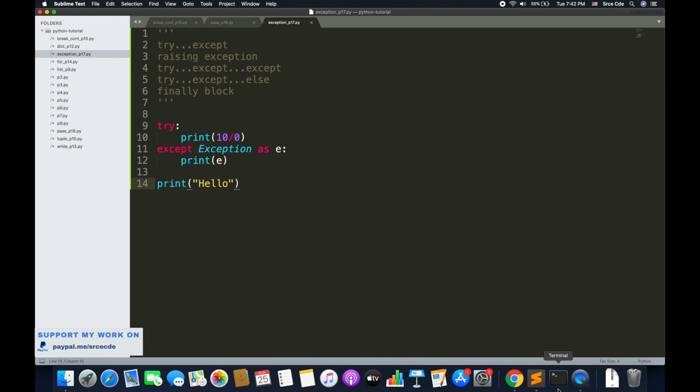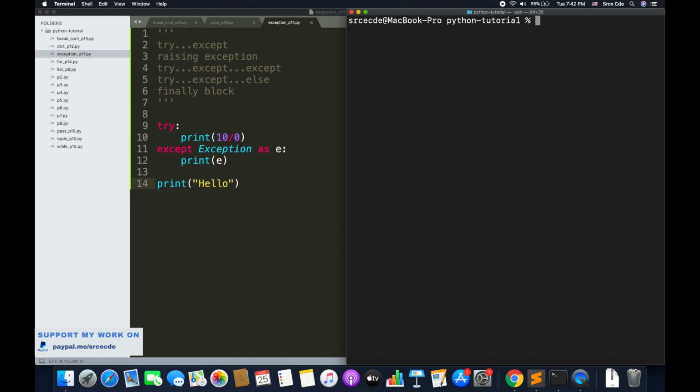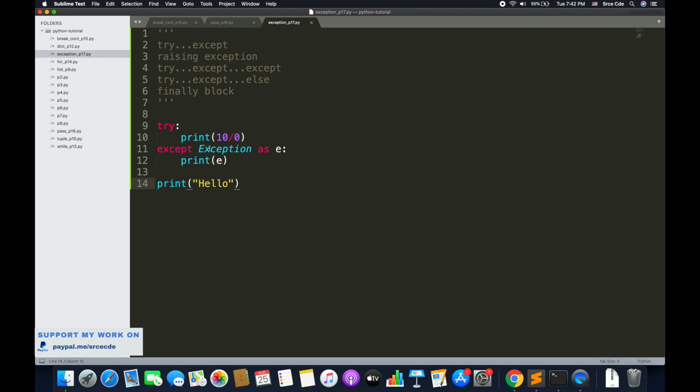Now let's go ahead and run this again. As you can see, here we have the error saying division by 0, and then finally the print statement on line number 14. This is how you can log or print the exception that occurred. This is the keyword, this is the built-in exception, and this is the general exception which will work for all the cases. So this is basically the generalized exception.